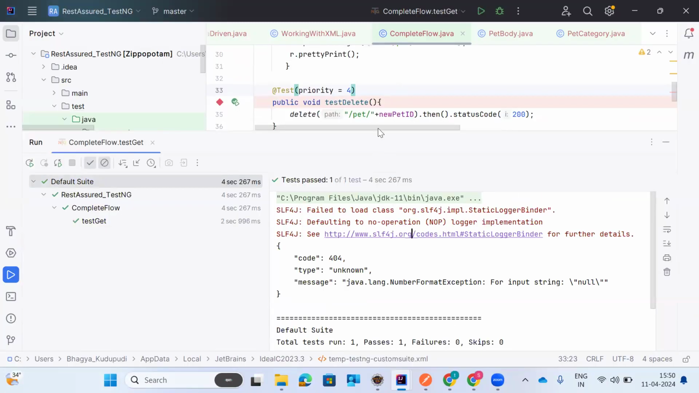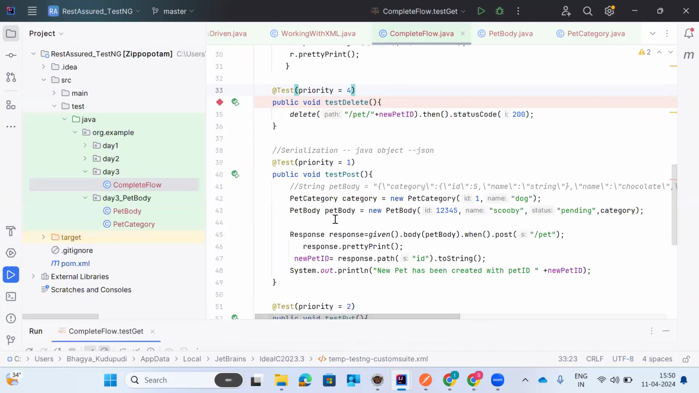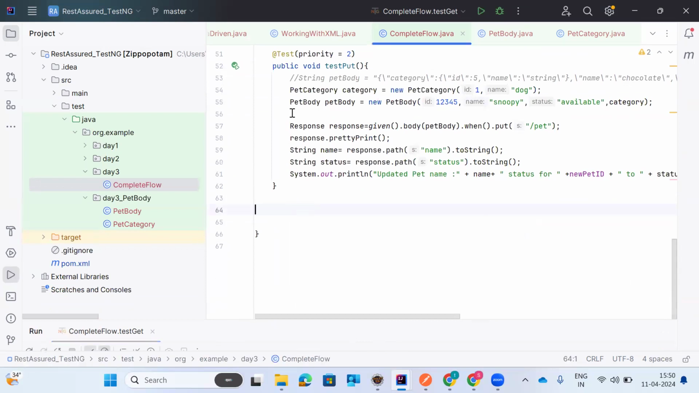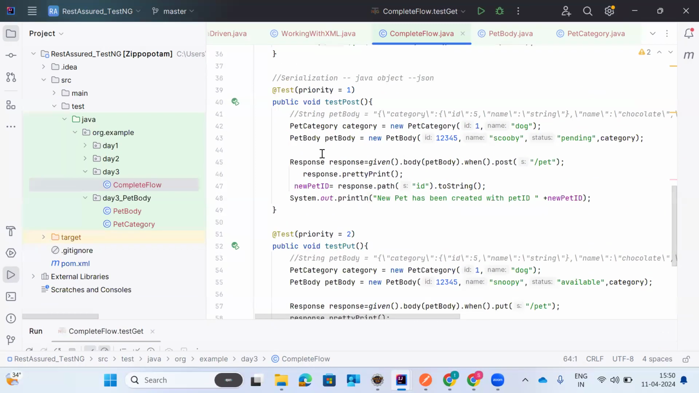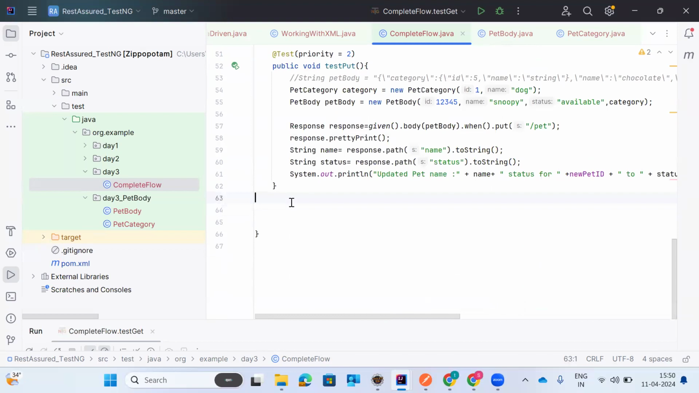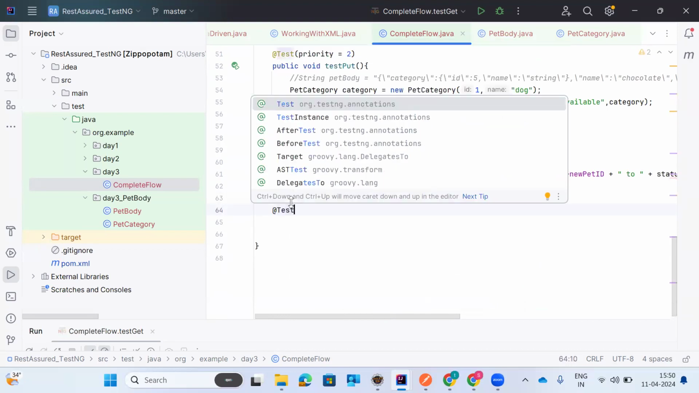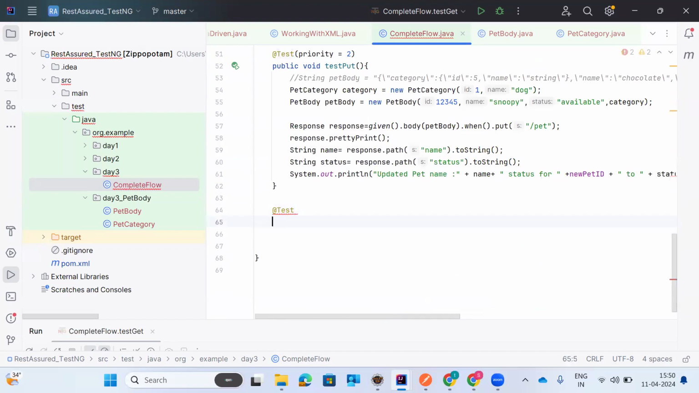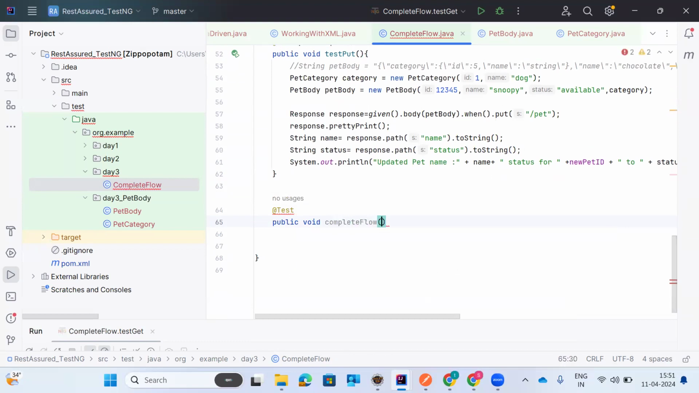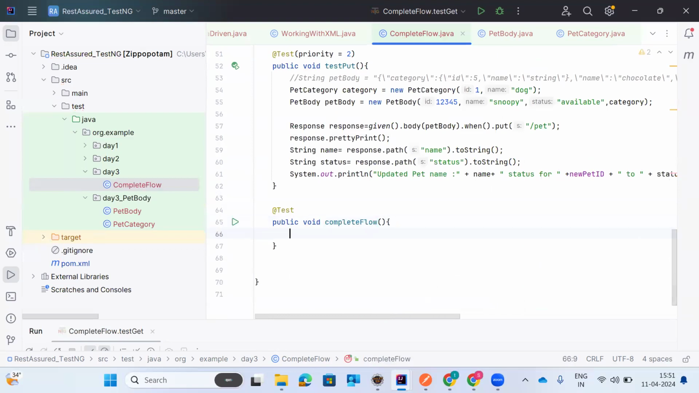And if you want, you can have this in a single test case also. Rather than writing multiple test cases, I can have it in a single test case also. Let's say I will have it like this, public void complete flow. So for what is that? First we will do the post request.